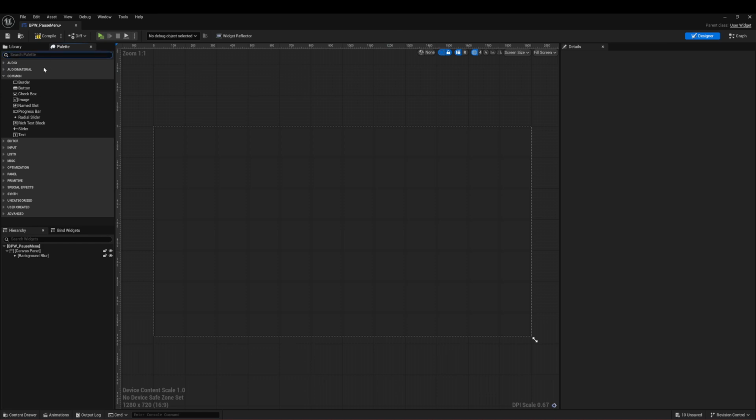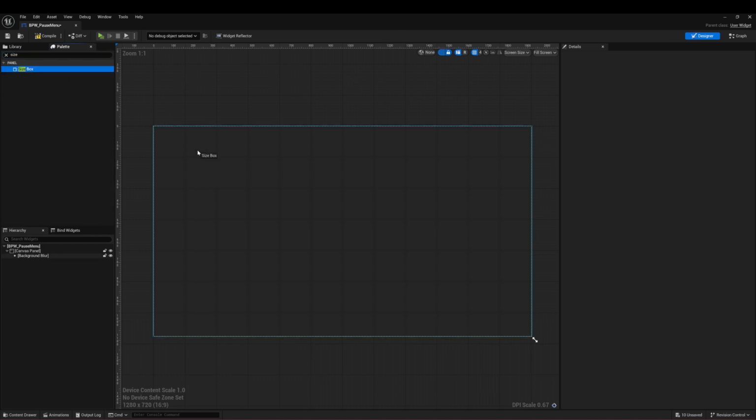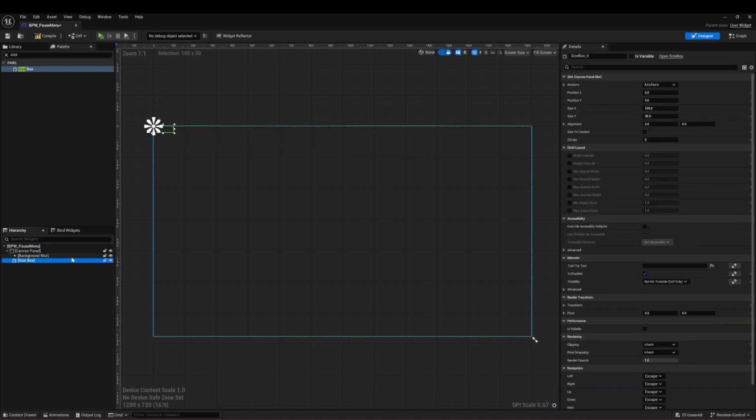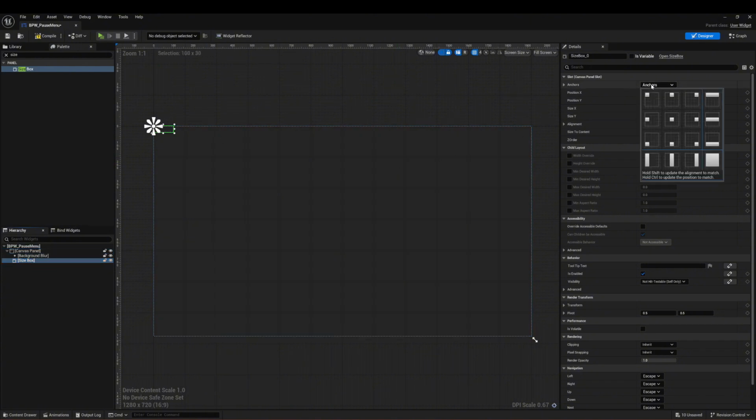So now we're going to search to add a size box here. Just drag and drop it, but make sure you put it in the canvas panel, not the background blur. So if it did what mine did, just left click, drag it, and put it in the canvas panel. We're going to do the same thing here.